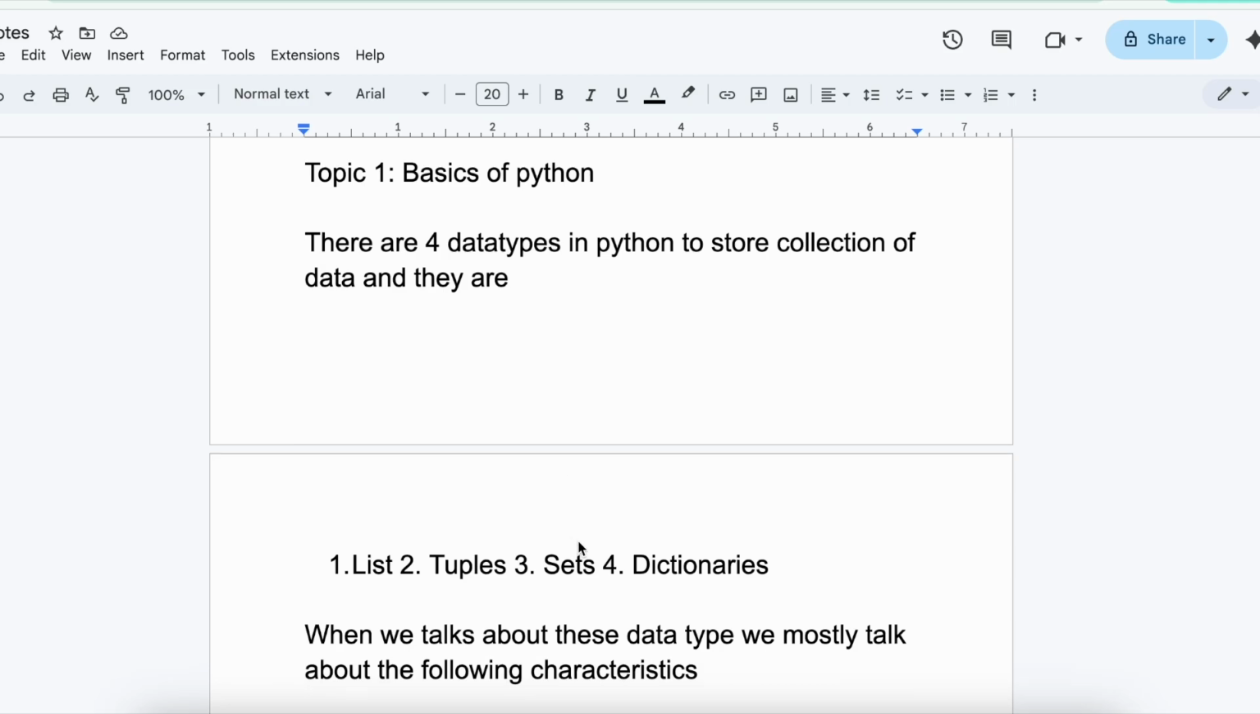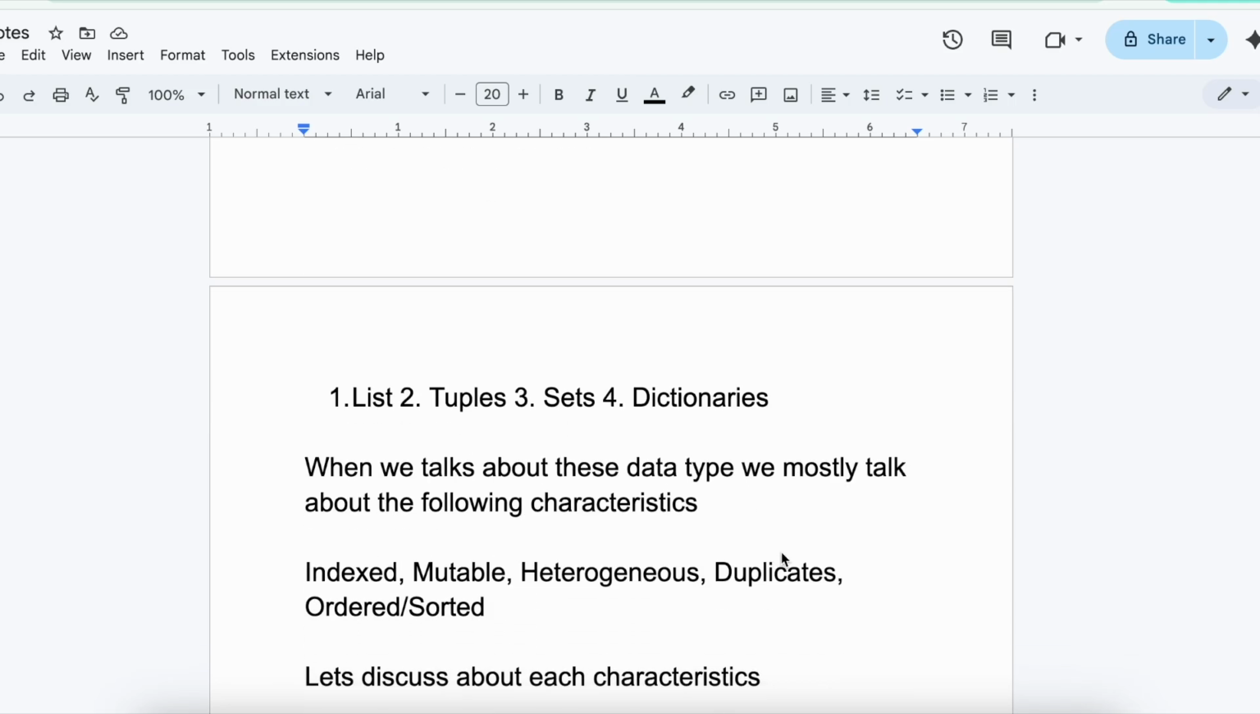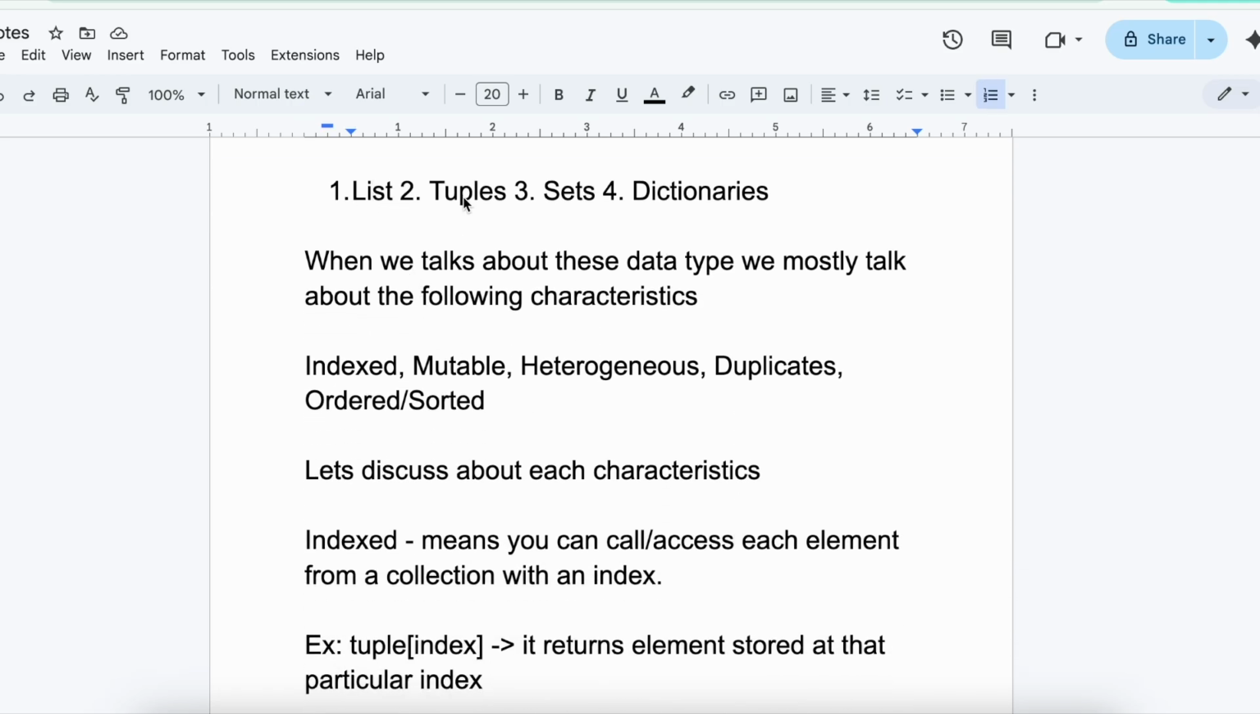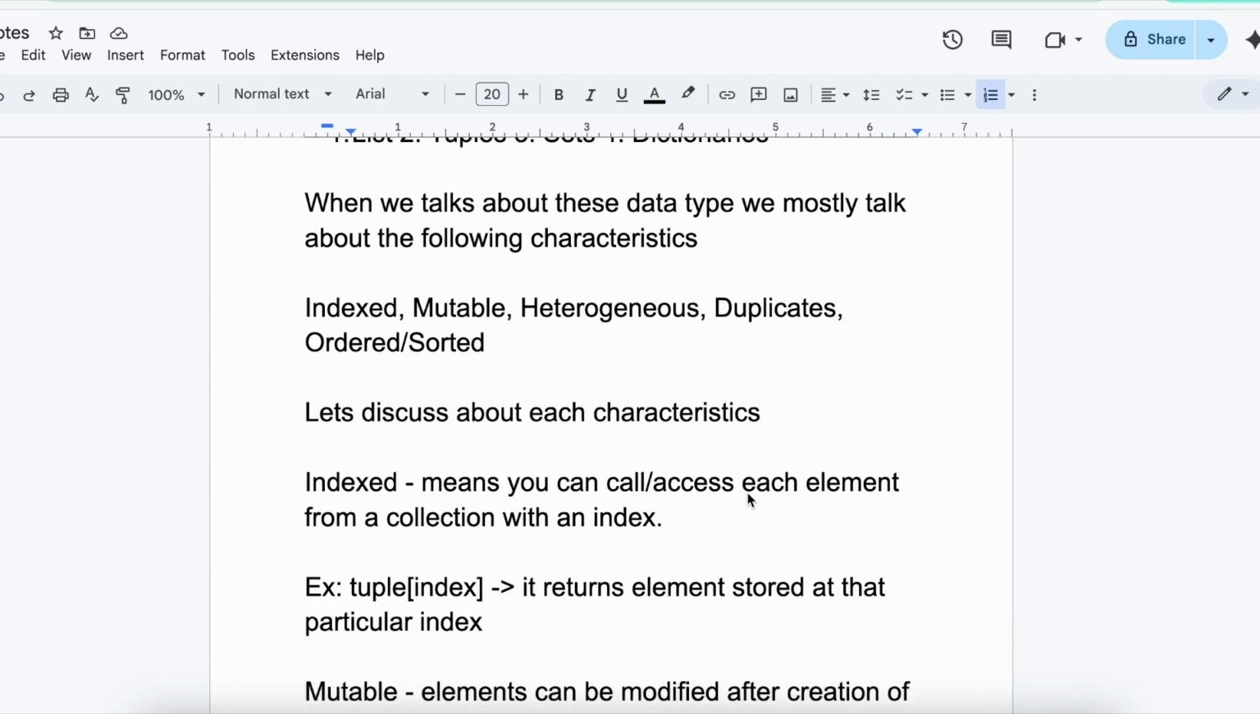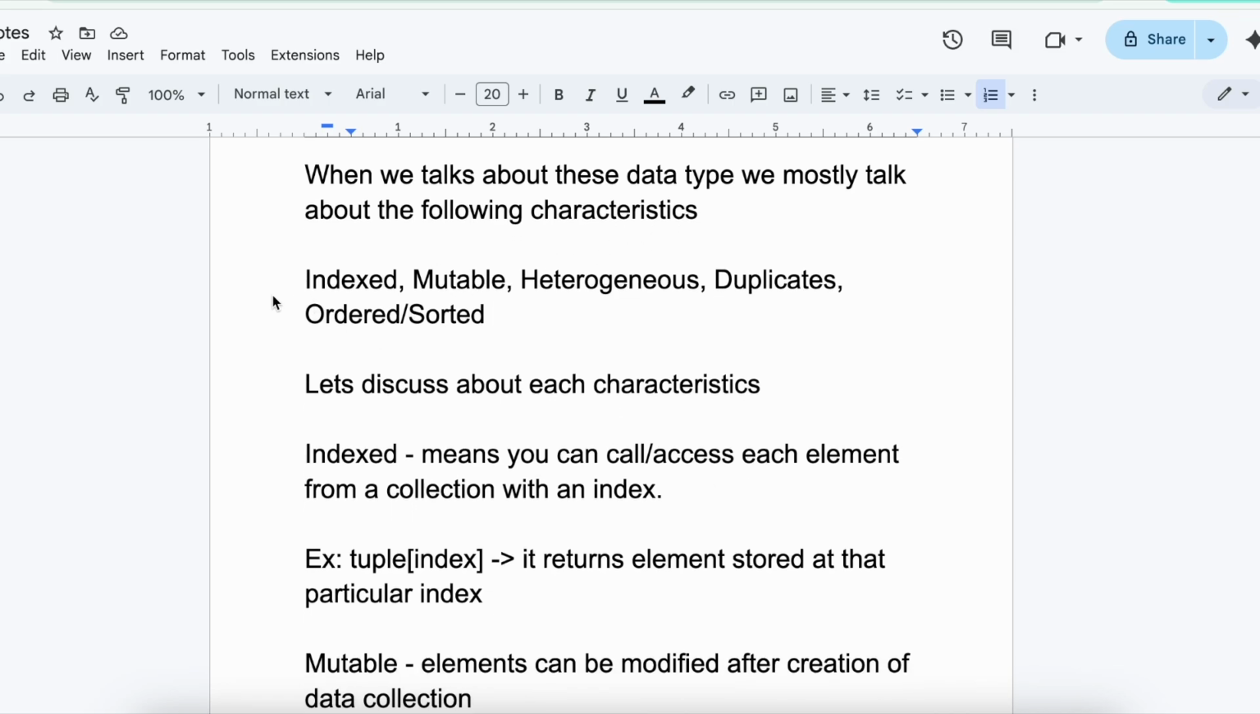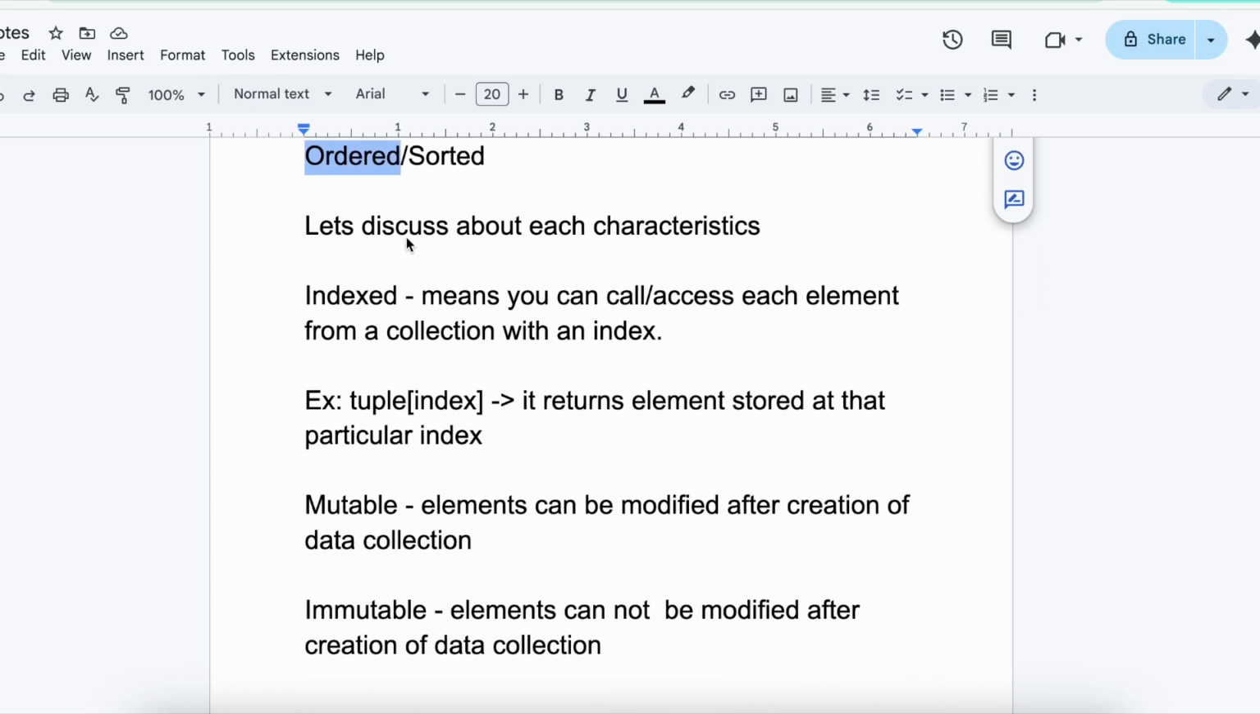There are 4 data types in Python to store a collection of data. They are lists, tuples, sets, and dictionaries. When we talk about these data types, we mostly talk about the following characteristics: indexed, mutable, heterogeneous, duplicates, and ordered or sorted. Let's discuss each characteristic.